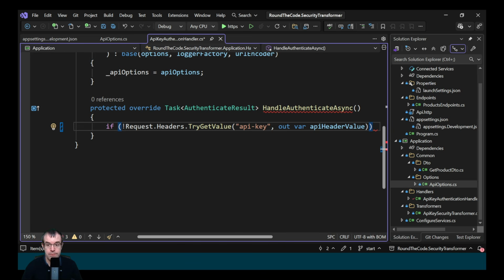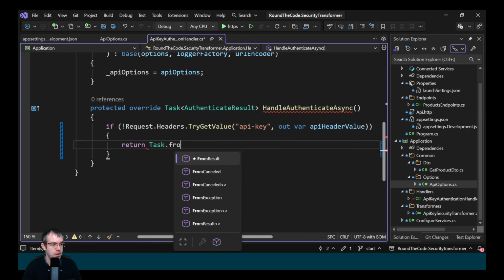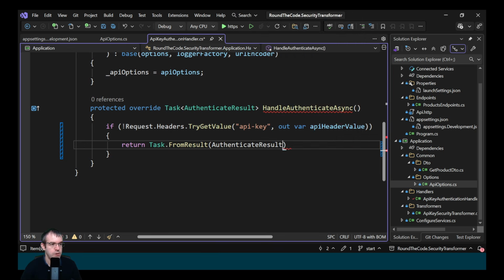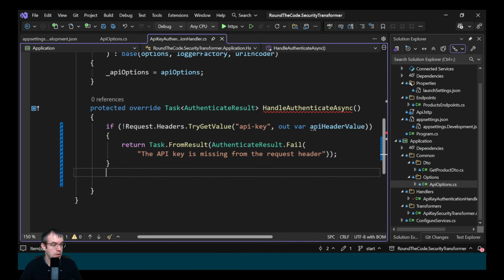So we're going to output the request header into a variable called API header value. But at this point, if we haven't got it, we might as well fail the authentication. So we call return Task.FromResult, and then we call AuthenticationResult.Fail, and we can put an error message in there. So we're going to put the API key is missing from the request header. We know we haven't got it, so we might as well fail it at this point. Now moving forward, we've got the variable in there.